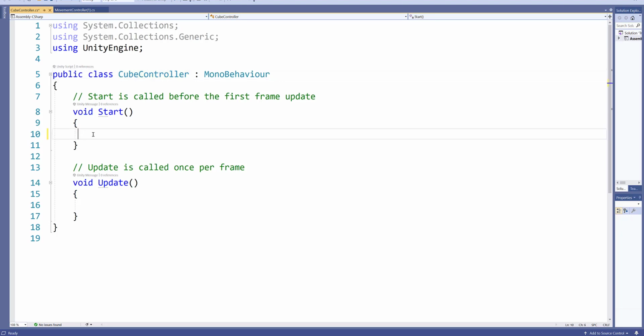Okay, so inside the Start method, let's write Debug.Log and let's write "Start". Okay, and end off with a semicolon, which is like a period in C#. So basically it's a full stop, and you want to end your statements of code with a semicolon.